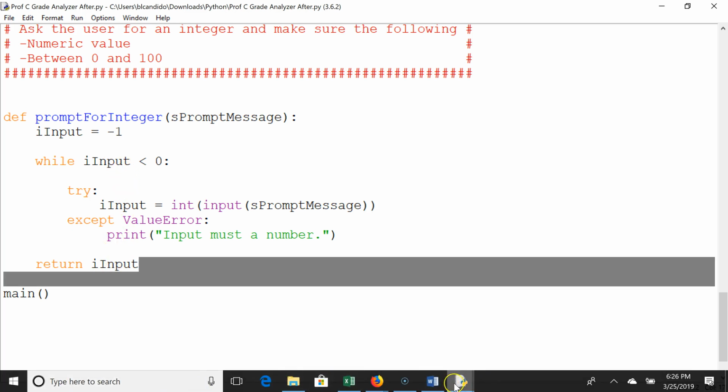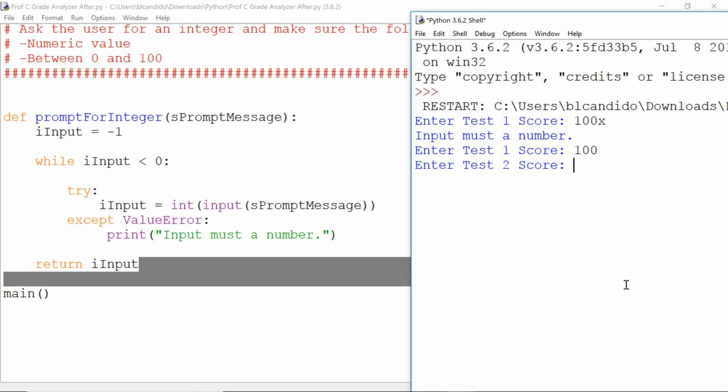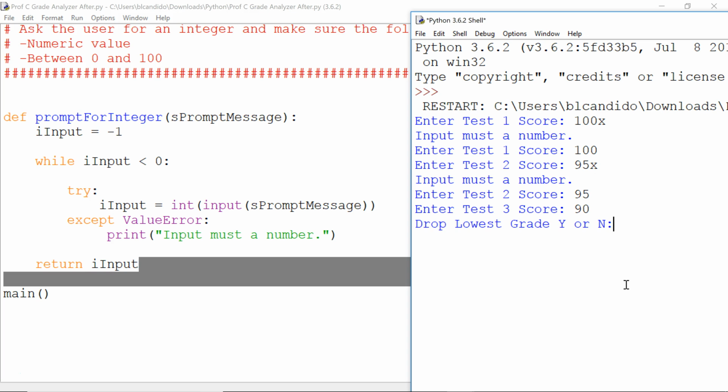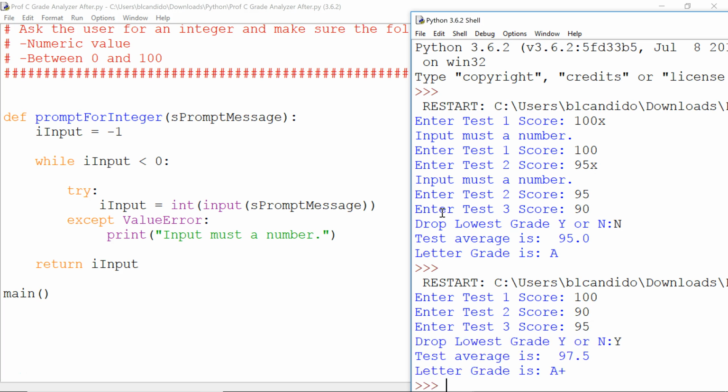So let's go watch the code execute. So I type in 100. Now we're looking for the second score. I'm going to put 95x, and it's going to repeat. I type 95 and then 90. I say do not drop the lowest grade. There you go. I run it a second time. I put in 100, 90, 95, and I say drop the lowest grade, and there you go.